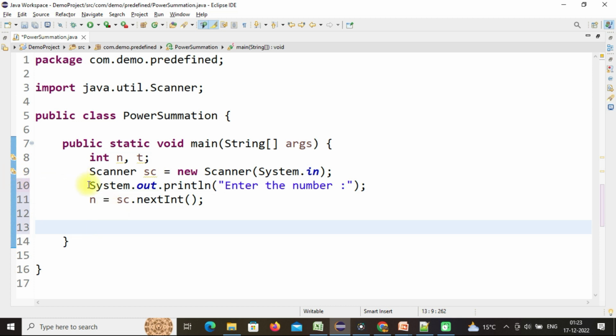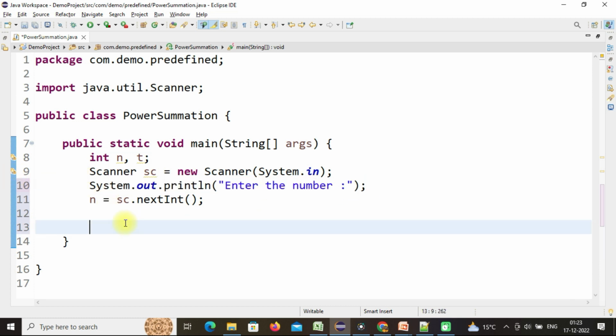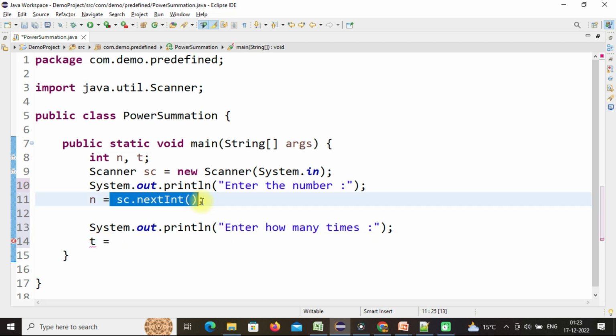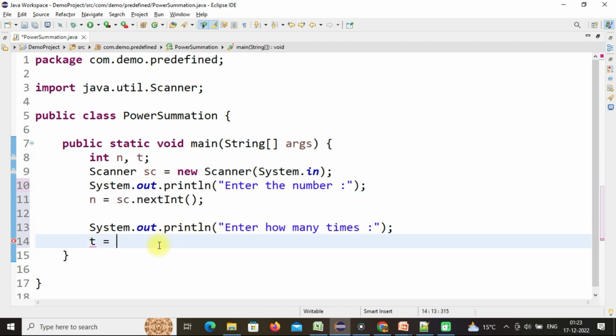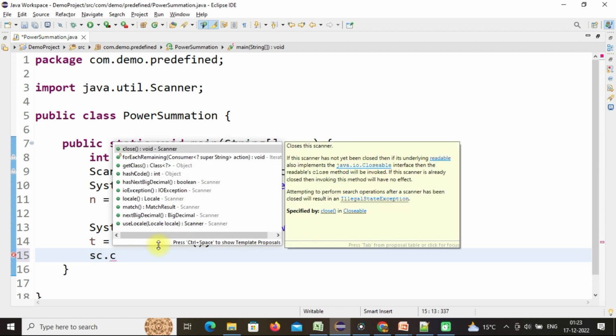Now our next statement should be Enter how many times, right? So let me copy paste this one and just change the message to Enter how many times. Now once the user enters any value, that should be collected under the t variable, and t is an integer variable, so we can use the same syntax, sc.nextInt(). Let me copy paste it here. Now our Scanner class work is done, so we can close this using the sc.close() method.